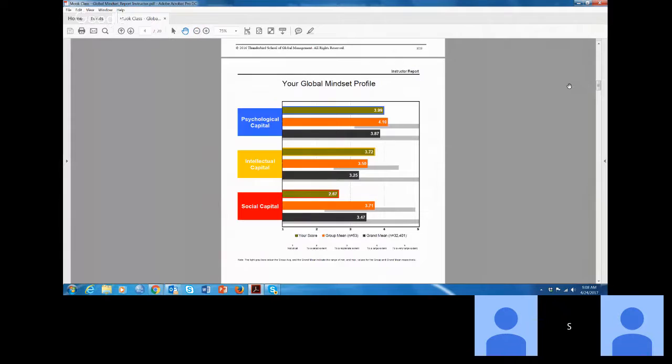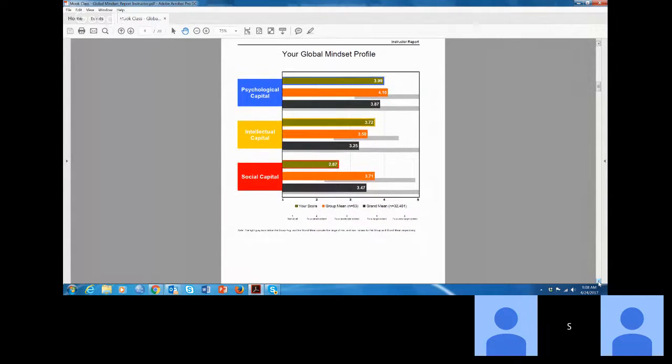Okay. All right. On page 4, your own profile of global mindset in terms of the 3 capitals. I'll spend a couple of minutes on this page to explain how to interpret this chart. Once you know how to read this particular chart, all of the following charts in the report follow exactly the same format. So to begin with, blue always refers to psychological capital. Yellow always refers to intellectual capital, and red always refers to social capital.